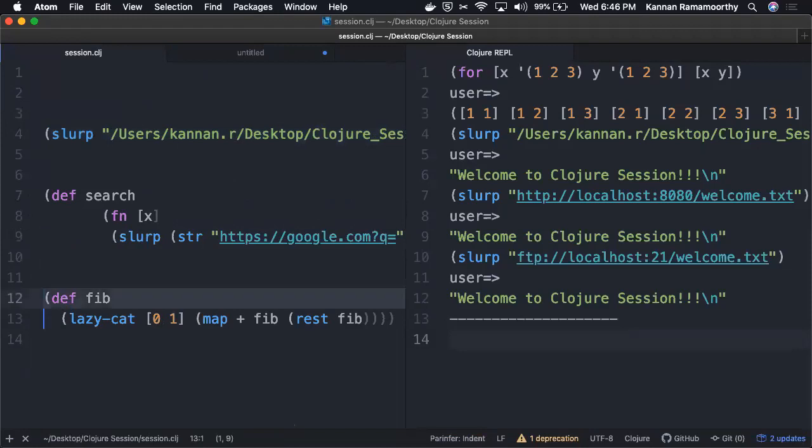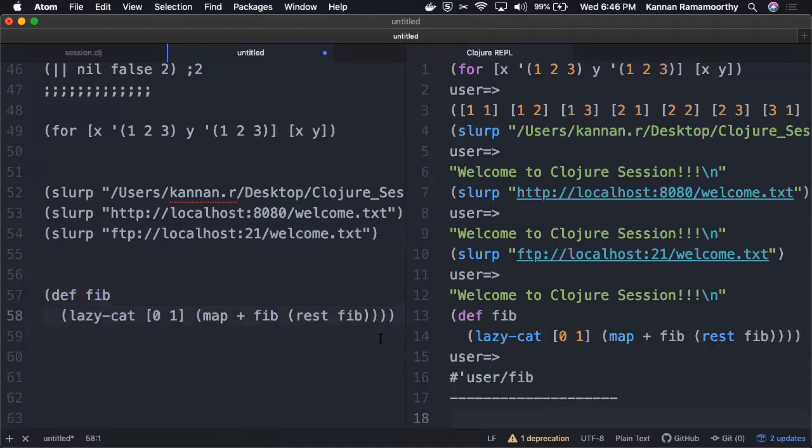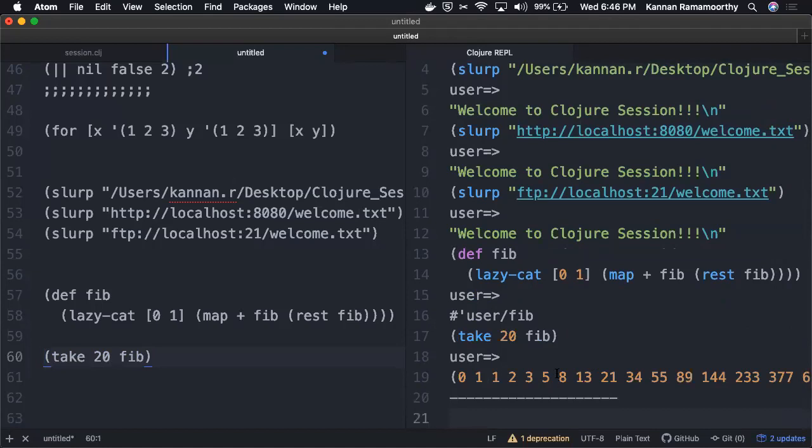This is a classic example which most people use to showcase Clojure's conciseness. What I have defined just now is a lazy sequence of the Fibonacci sequence. It's a lazy infinite Fibonacci sequence under 50 lines. Yeah, it's recursive. Just to showcase it, is the REPL visible, or should I clear it? Okay. As you see, you are seeing the first 20 numbers in the Fibonacci series.